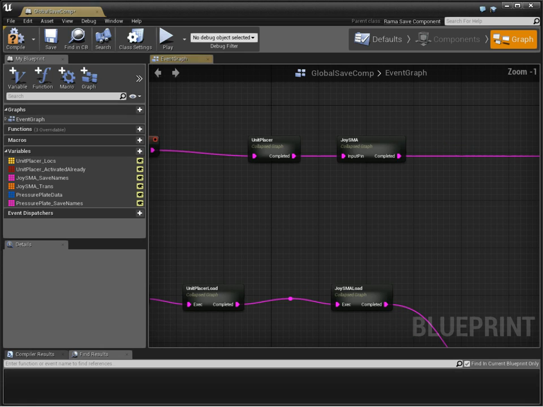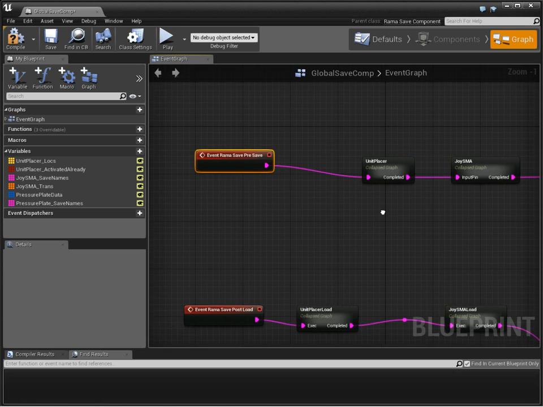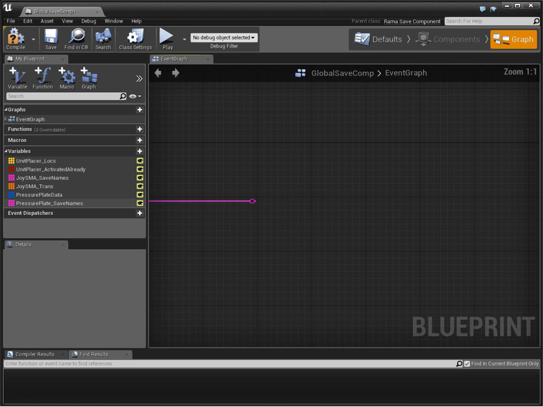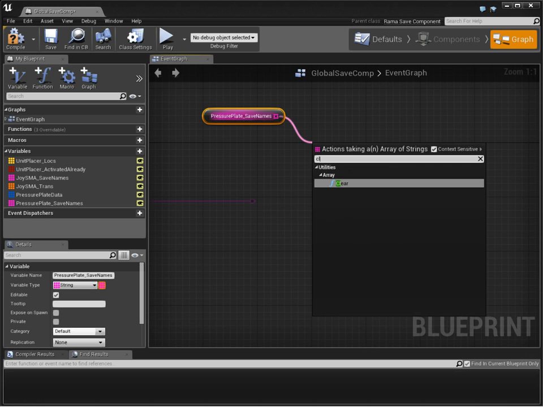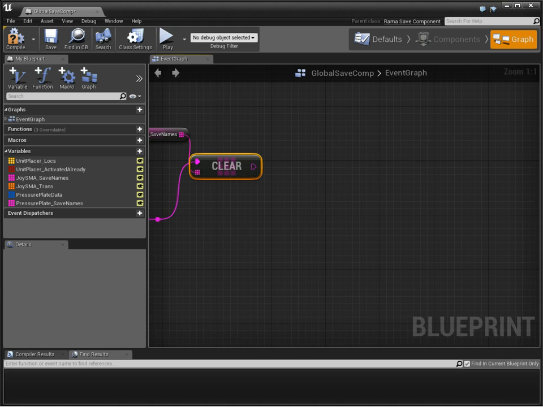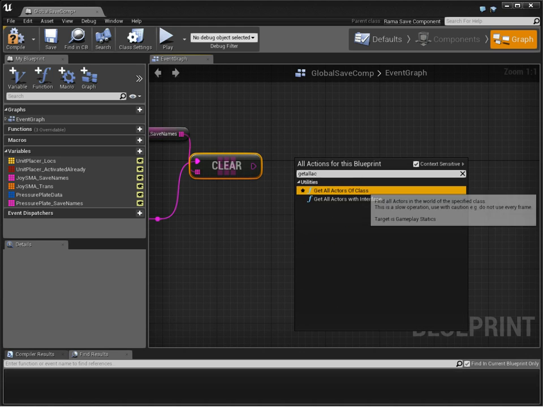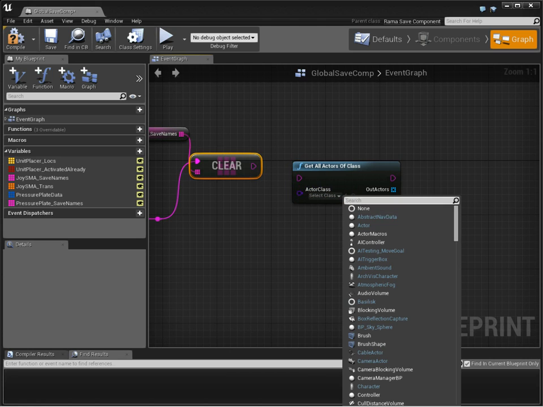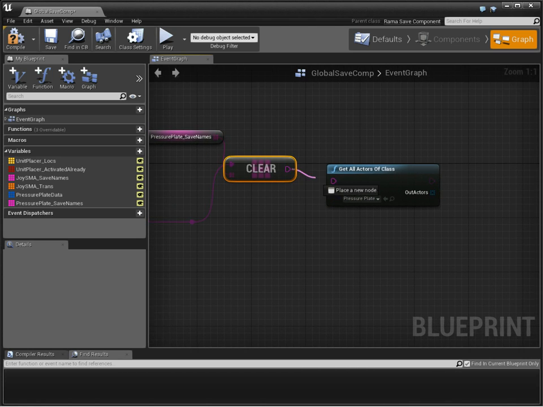Alright, so let's continue. So I have these pressure plate save names. I have the pre-save event. So in the pre-save, I want to find all the pressure plates. So I'm going to clear this in case there's any previous data. It's always the first thing to do. Now I'm going to do get all actors of class, and I'm going to use the pressure plate, which is again a blueprint only entity.